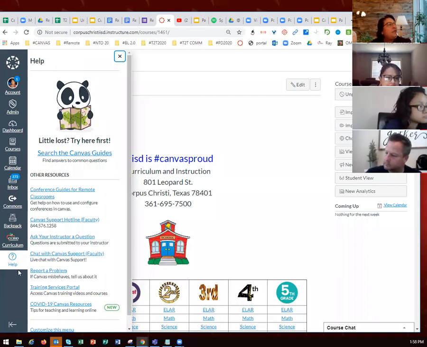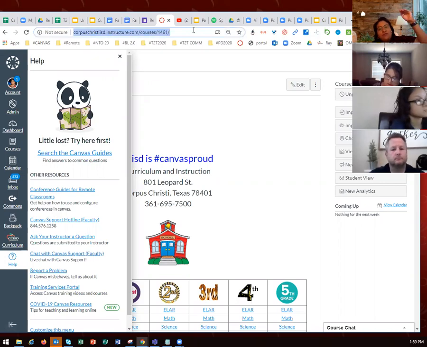We have the help button. In the help button, right here, we have chat with Canvas support. So you can text back and forth with someone actually from the Canvas company, and they're there for support 24/7. Sometimes they'll ask you to go up to the top and copy the URL of your Chrome browser, and then you would put that in the chat so that they can see exactly what you're seeing in Canvas.